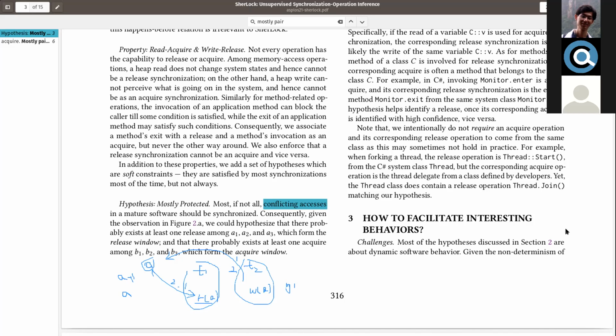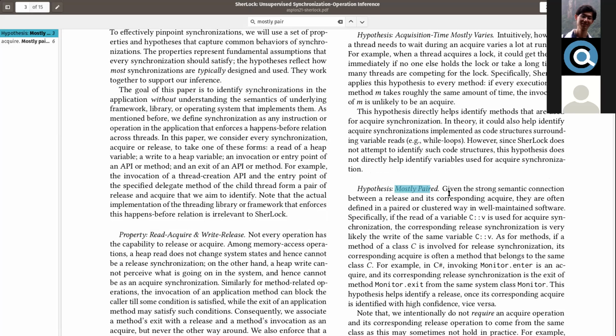So we have to make sure that once we find a shared variable used by multiple threads, we usually use a lock to protect it. Here's the idea of mostly protected. Okay, so would you please move on to the mostly paired part?